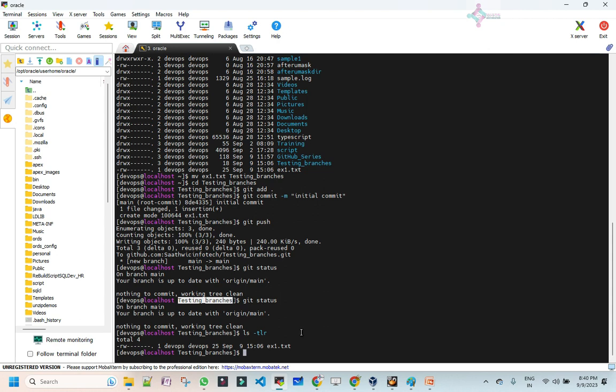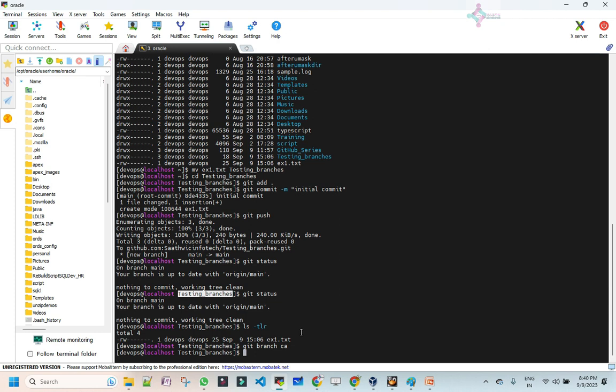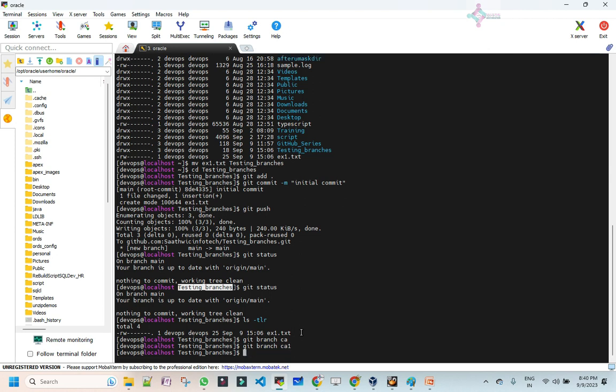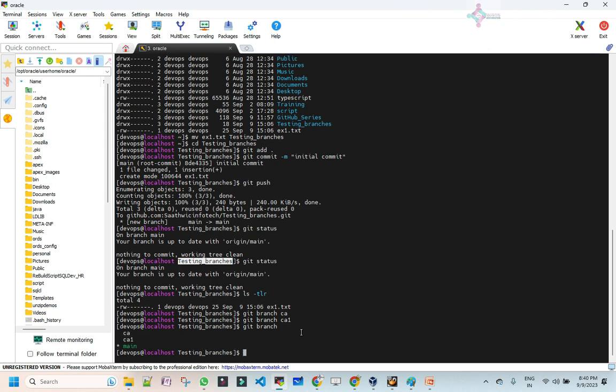We have seen how to create a branch already. git branch CA is going to create a branch, and git branch CA1 is going to create another branch called CA1. If I want to list the branches, it will be git branch. Now I have three branches, but I am still working on the main branch only.